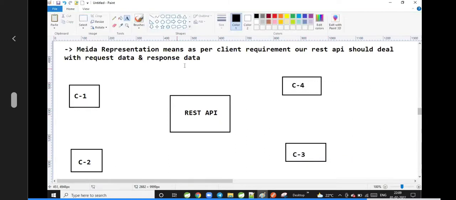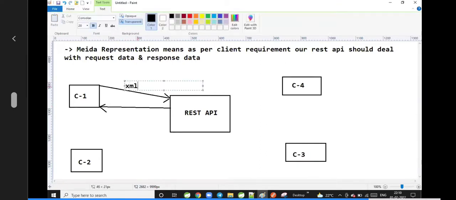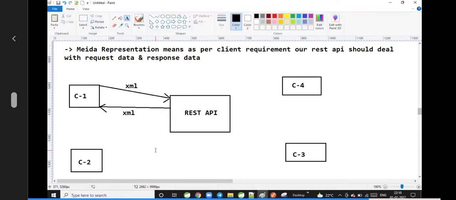Got it? Now, these clients are having different requirements. Client 1 is sending a request and taking the response. Client 1 is a lover of XML. So he is giving the input in the XML format and he is expecting XML in the response.